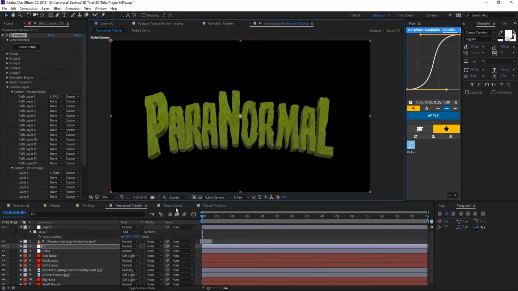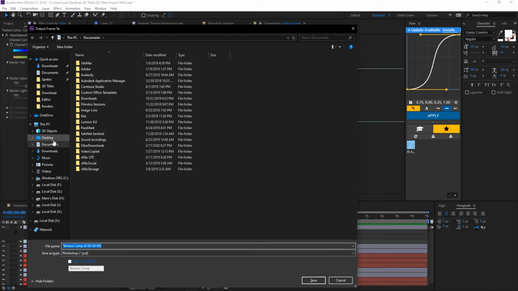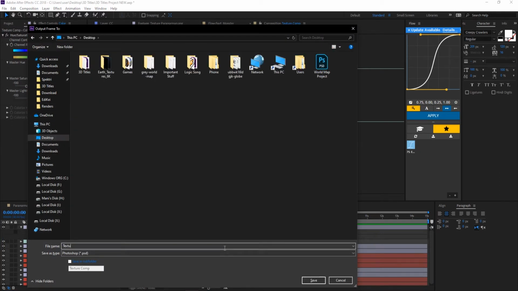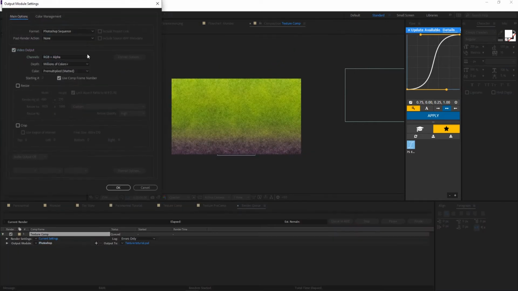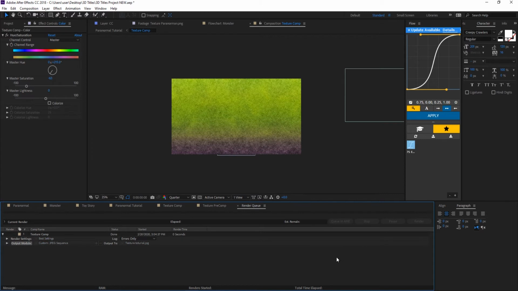time. So let's go back to the texture comp. We can go ahead and click Ctrl-Alt-S to save this as a texture. And let's just leave it at desktop, texture tutorial. Let's just make this a JPEG. And best settings, and just hit render. That took a long time.